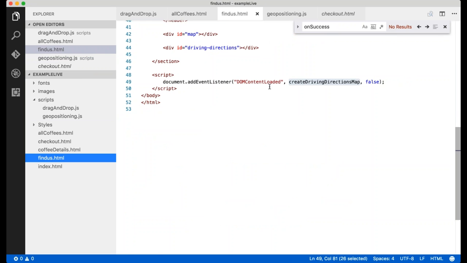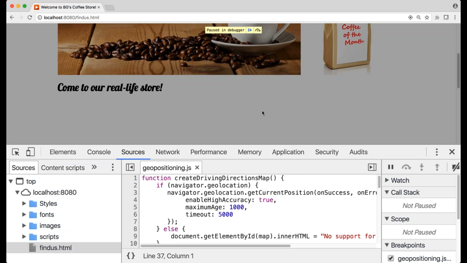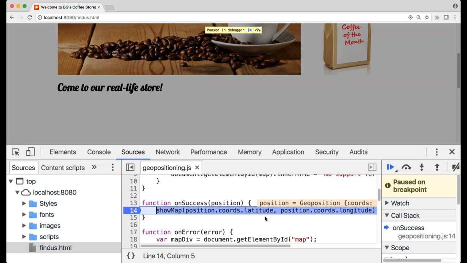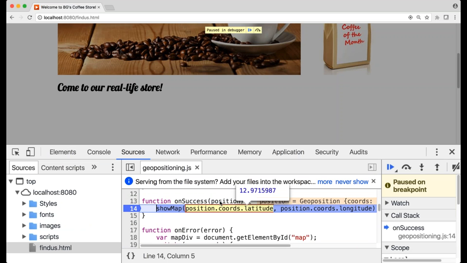Geo positioning that has been sourced. Scripts. Okay, script slash geo positioning dot js. This looks also correct. And what happened? Sorry, I'm just trying to find out why it's, okay. I got it. I don't know what's wrong. You can see now I got it here.